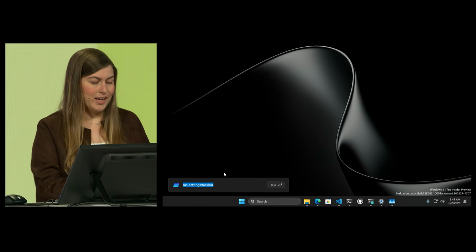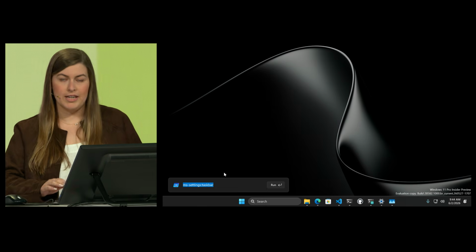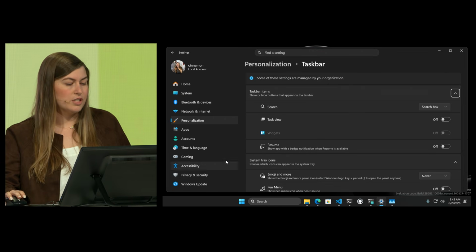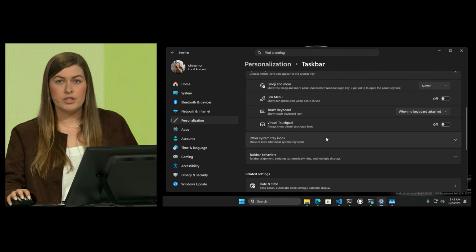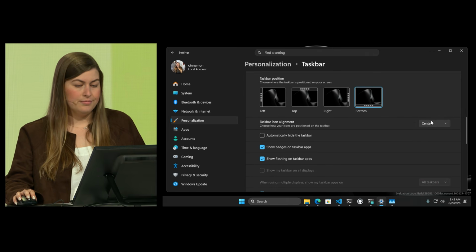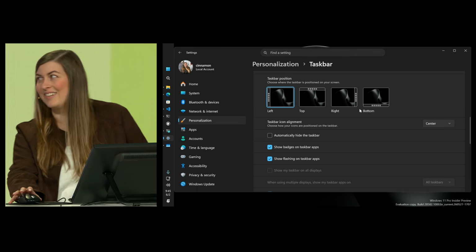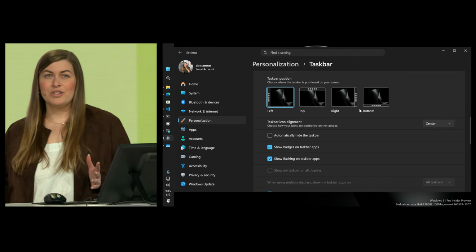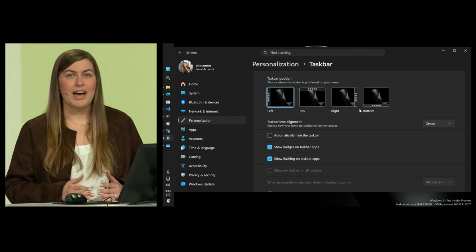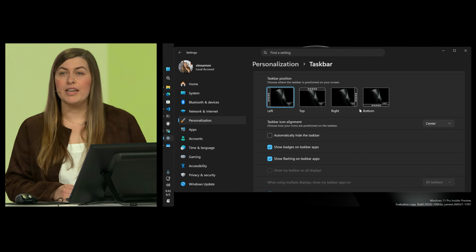I like to put my taskbar on the left. So let me jump into my taskbar settings using the new Run, which is built leveraging the architecture of PowerToys command palette. No. I want it all the way on the left. There we go. After popular demand, we're excited to announce that vertical taskbar is now available in Windows Insider builds.